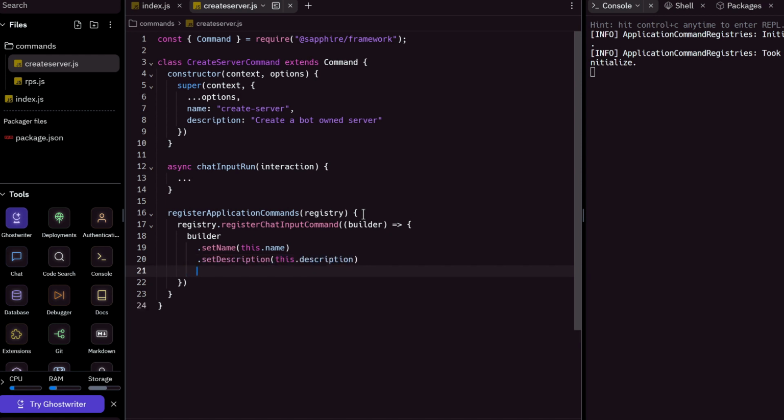Alright, so over here, along with the name and the description, we're going to be adding another parameter, which is going to be the string option. So we're going to create the command such that the user can pass in his own server name for the server that the bot is going to create. We're going to do this by adding a string option, addStringOption, and this function right here is going to take another function as its argument.